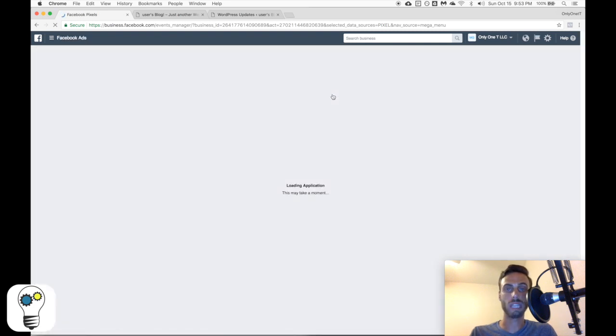Which is going to allow me to create the pixel. So it takes a minute to load sometimes, depending on how your internet connectivity is and how finicky Facebook wants to be.